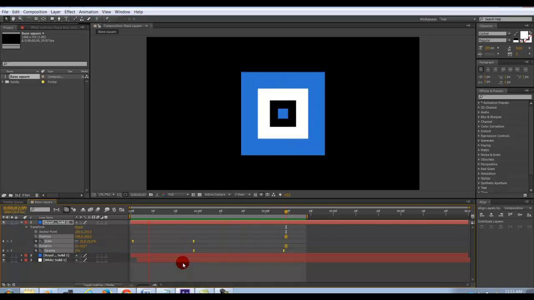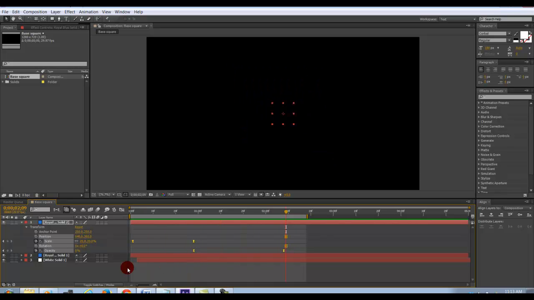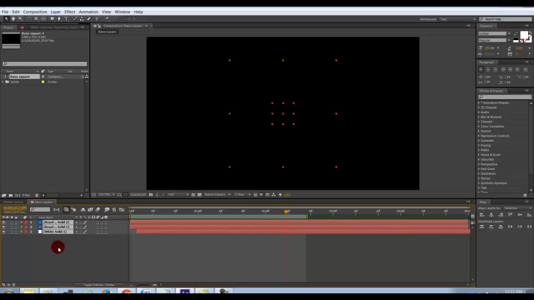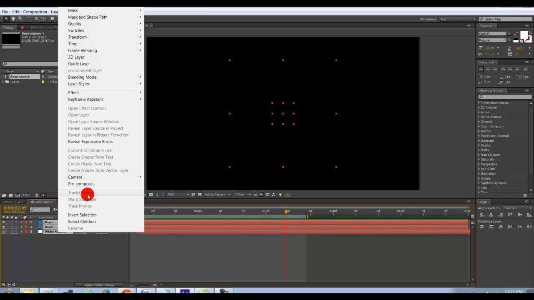That makes it look better. Very good. So we are done with our first piece of animation, and then what we want to do is to select all these three layers and right click. We can click on pre-compose. So we create a pre-composition.